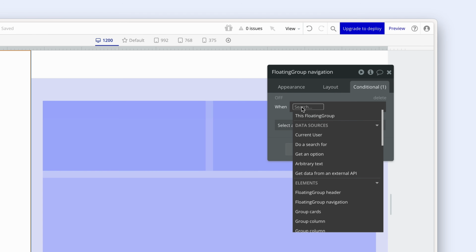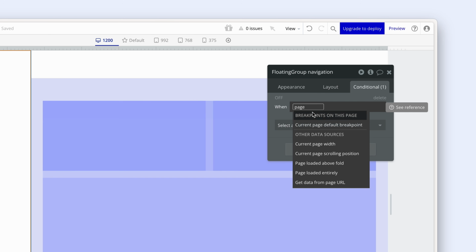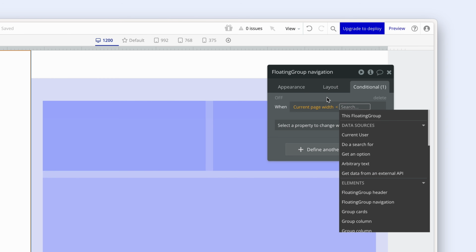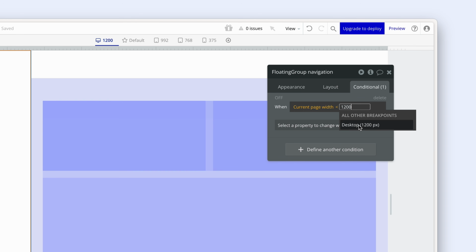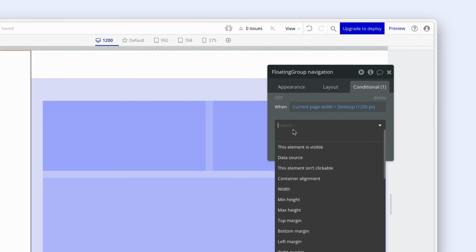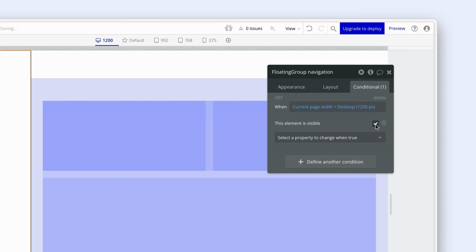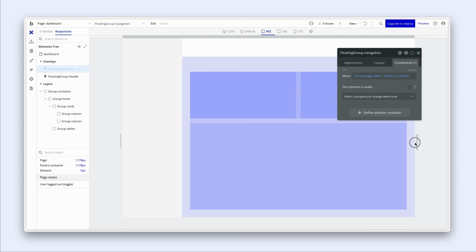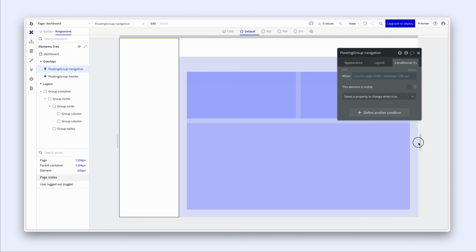Let's define a condition that says when the page width is less than 1200, type it with my keyboard, and then I'm going to select desktop 1200 as a breakpoint. I'm going to say this element is visible, and then I'm going to remove the check mark. Okay, so now if I bring this handle down, we're currently at 1200. If I bring the handle down, that disappears. Okay, now it's a floating group.